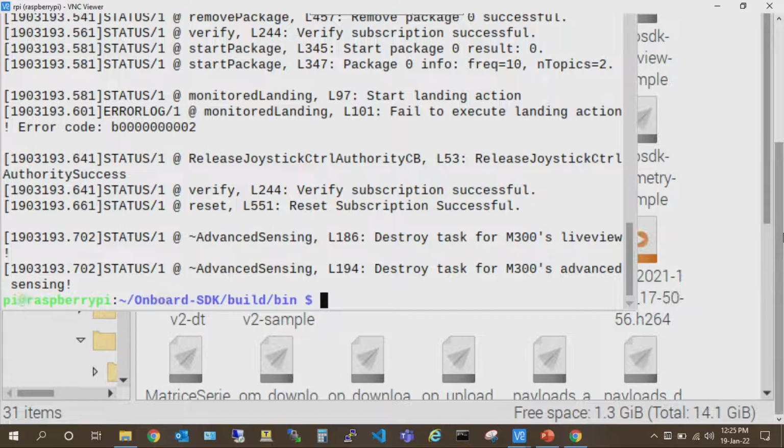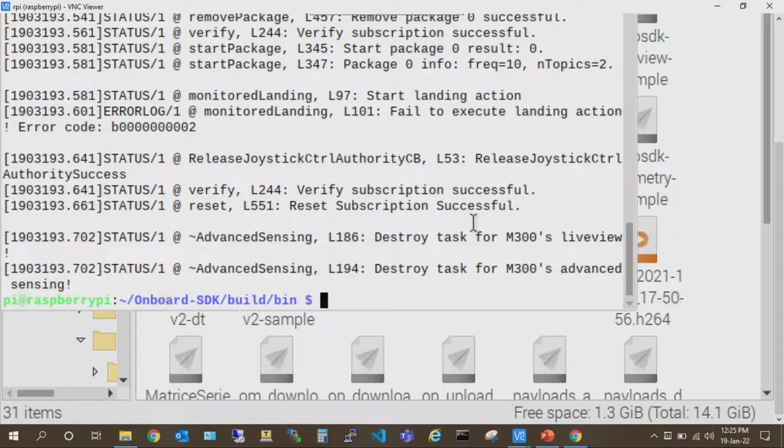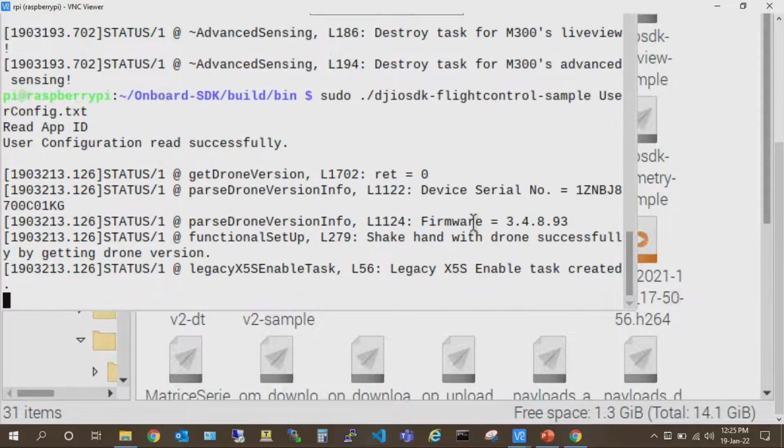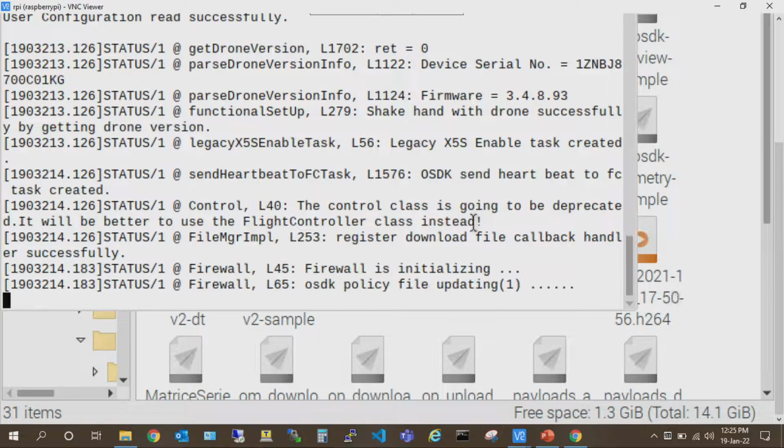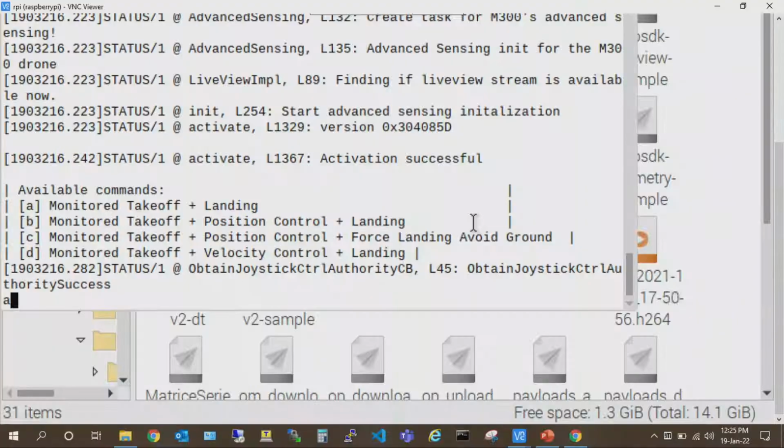Okay. Can you just repeat this step? Sure. Here we are running a flight control sample application on the DJI M300. So here we are selecting monitored takeoff and landing. I'm just calling the API to run a monitored takeoff and landing.